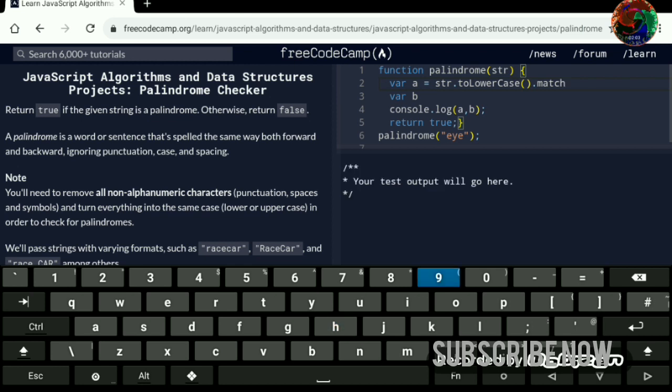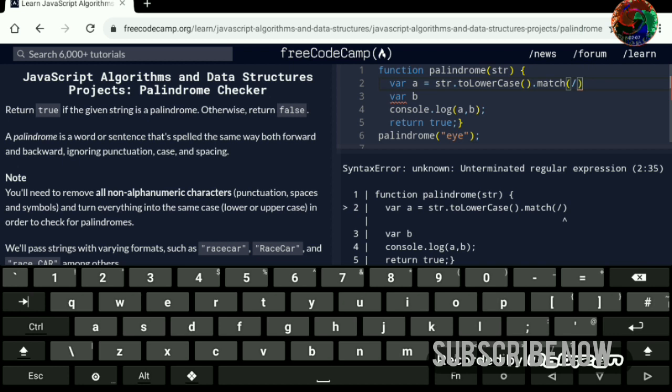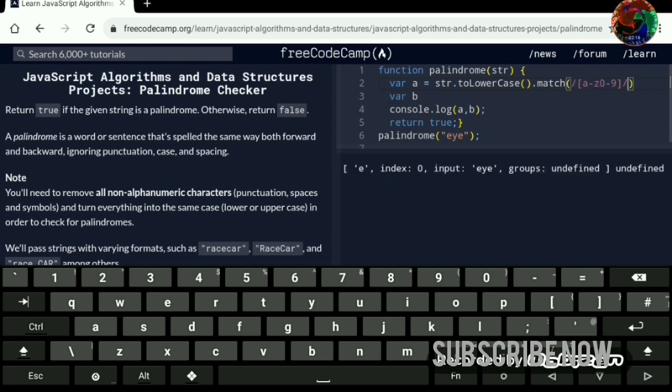And dot match is a regex function to check whether that letter or specific number is there. So in this, we only want letters and numbers to pass, so we give a list of a to z and 0 to 9, all numbers, all letters. But if you see now, it only takes the first letter. So if we add g, global is an attribute, and it takes all the letters of the word passed.